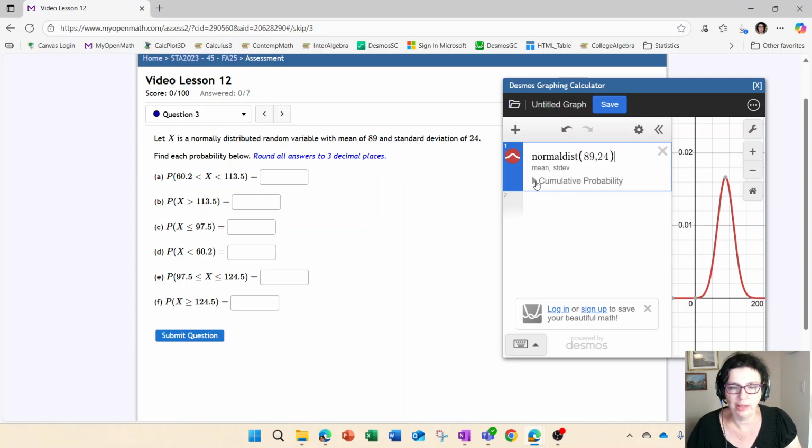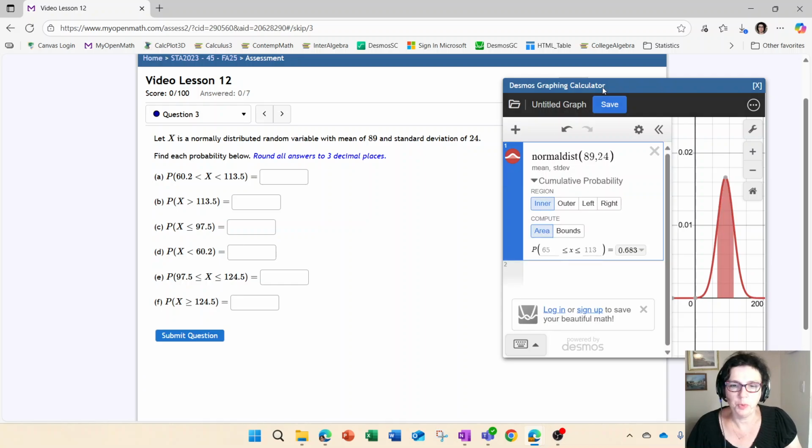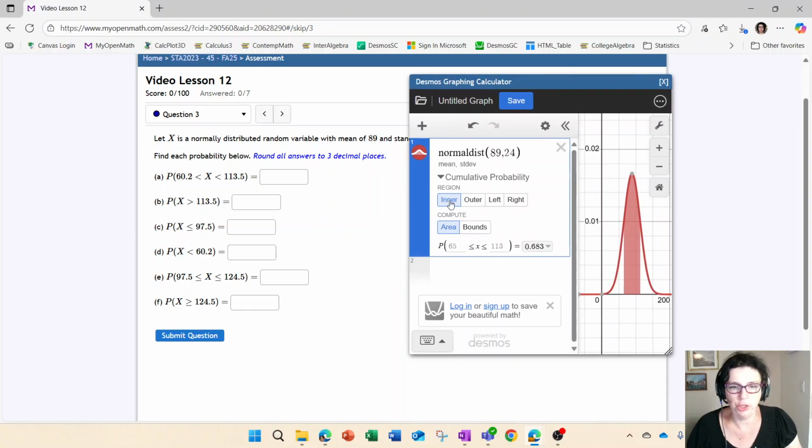Now let's expand the cumulative probability menu. At this point, you're going to use either the region inner, left, or right, depending on what you have. On the compute, always keep it as area if you are computing probabilities, not percentiles. Later on we're going to talk about percentiles, but now it's all probabilities. So make sure on the compute, you've got the area chosen.